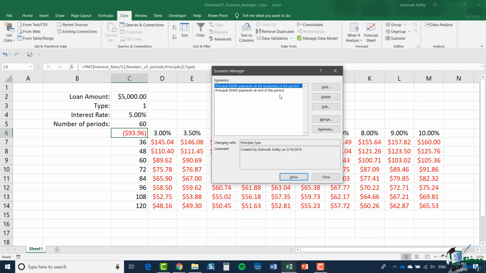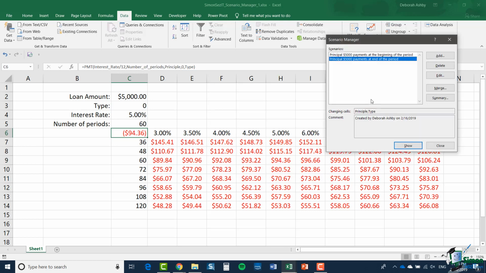Now if I select a particular scenario, let's say the second one, and click on Show, you'll see I now have the values for payments at the end of the period. If I click on the top one and click Show, it shows me the values for payments at the beginning of the period. So you can very easily toggle between your different scenarios that you've created to see those different values and those different scenarios and situations.